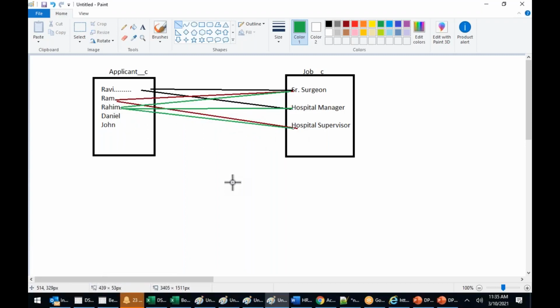I'm taking different colors. Daniel wants to apply for this. John wants to apply for this.